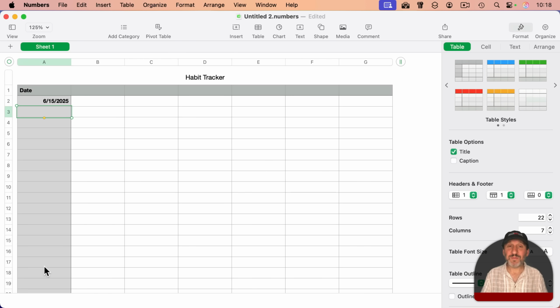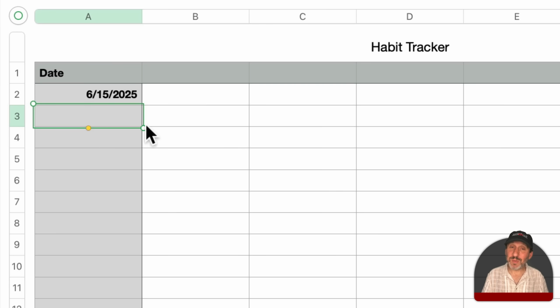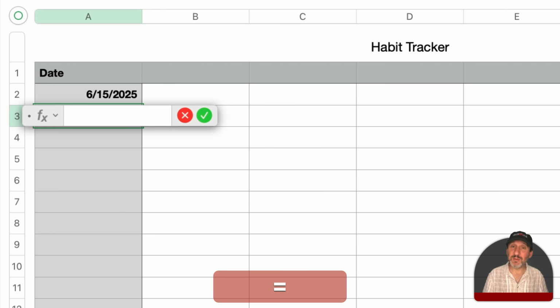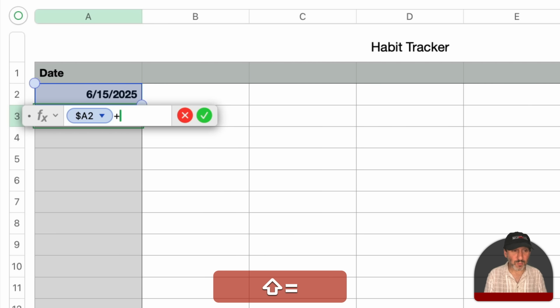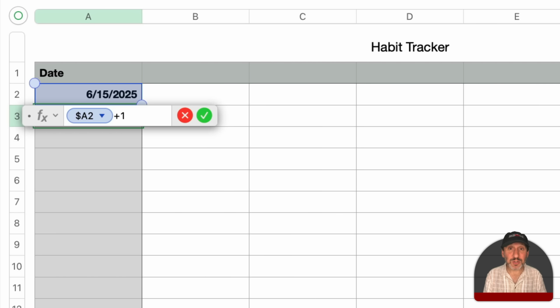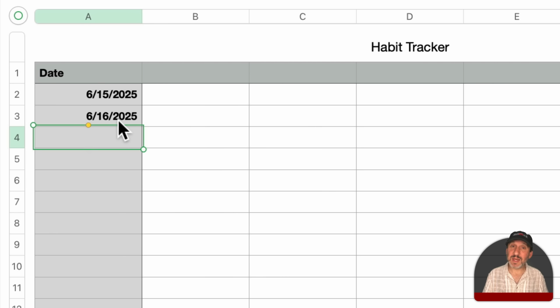And now the idea is we want to fill out all the dates automatically. We don't want to always have to type the date here. So this second one will have a formula in it. With it selected, I'll just type the equals key, which will allow me to enter a formula. And I'm just going to click the cell above it like that to insert a reference to that cell. And then I'm going to add 1 to it. Since it's a date, it's going to assume adding 1 means adding 1 day. When I press return, you can see it has the next day there.